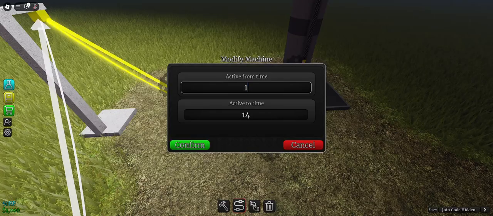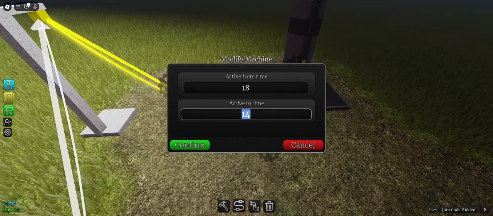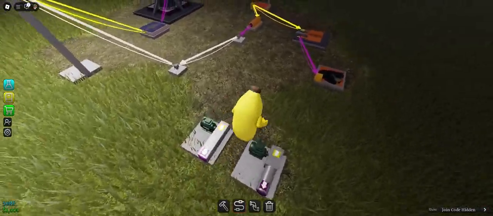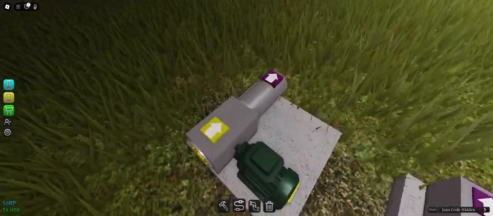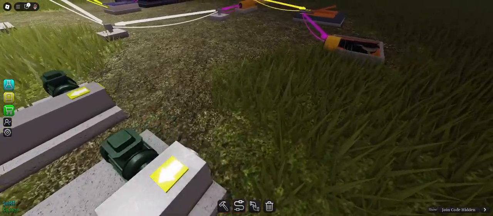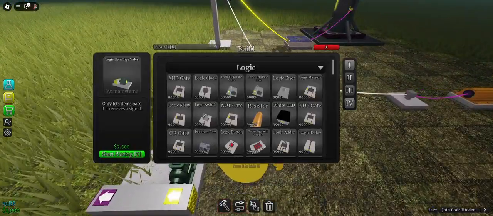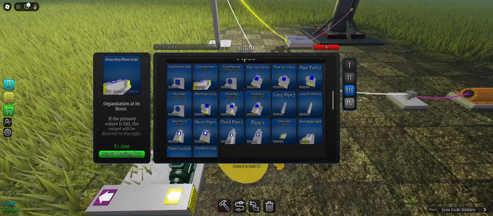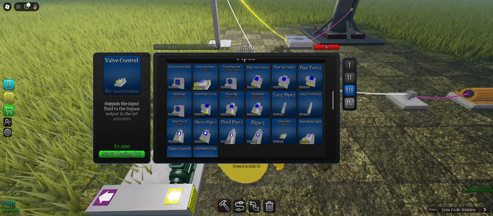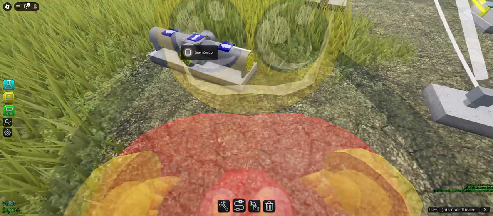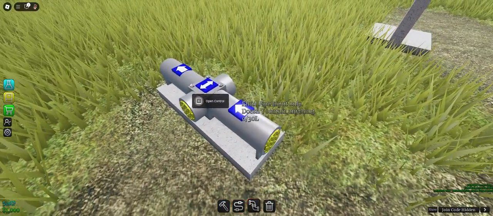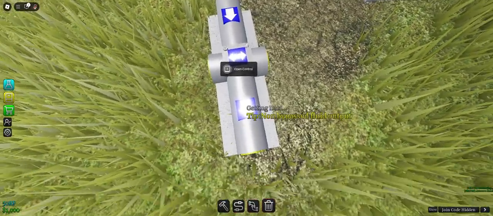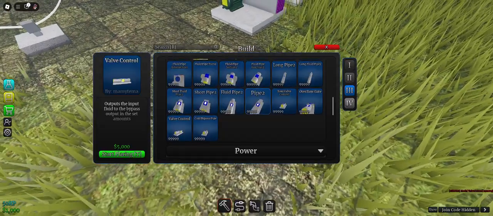We're going to say 18 to 7. So these things, the way they work is that it's like a normal pipe. You input it, you output it. Actually, a better example would be it's like a valve. So the way valves work is you input fluid, and you output fluid depending on this. Alright, this is a valve control.